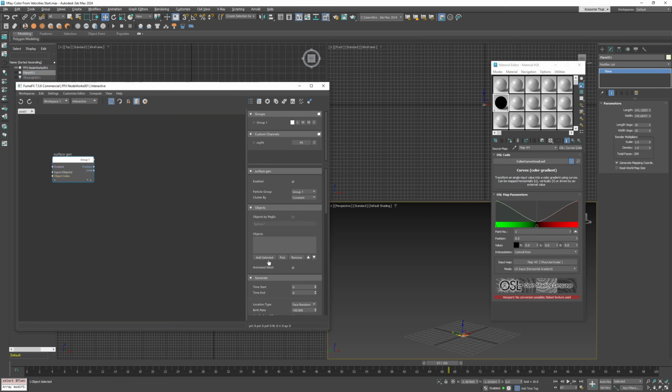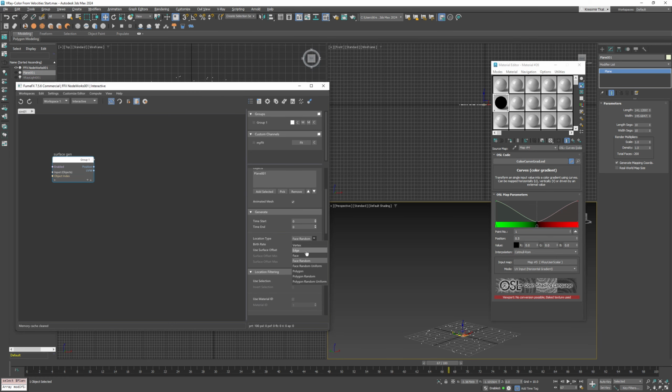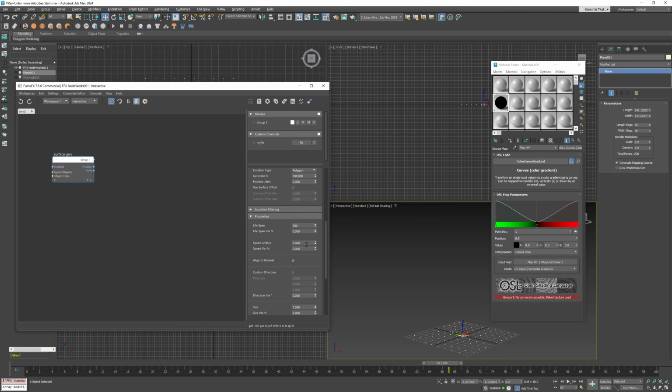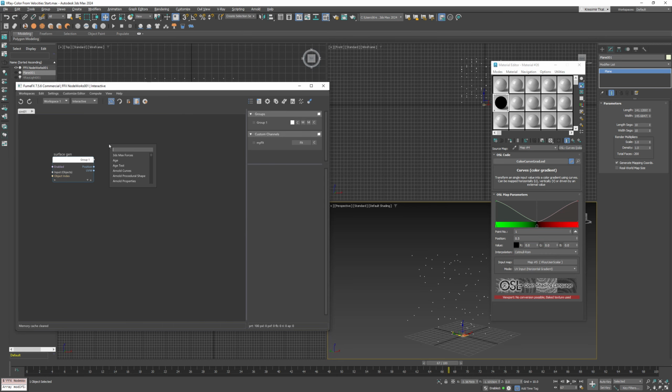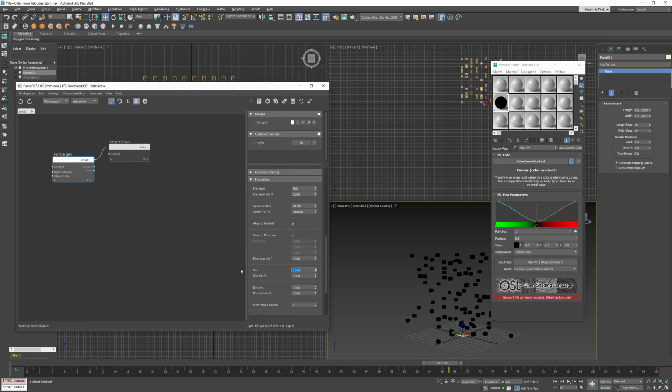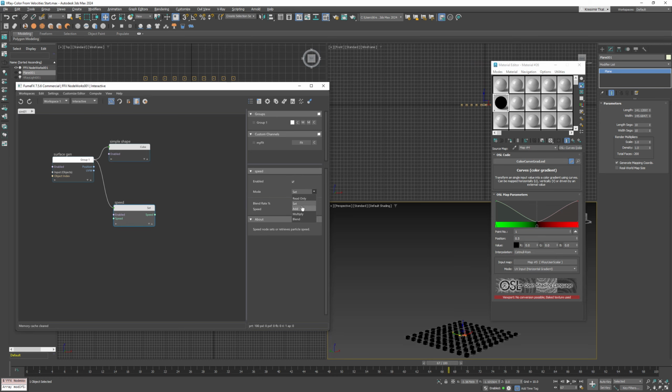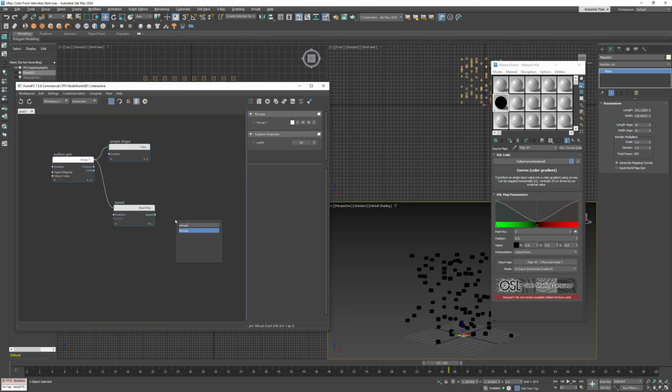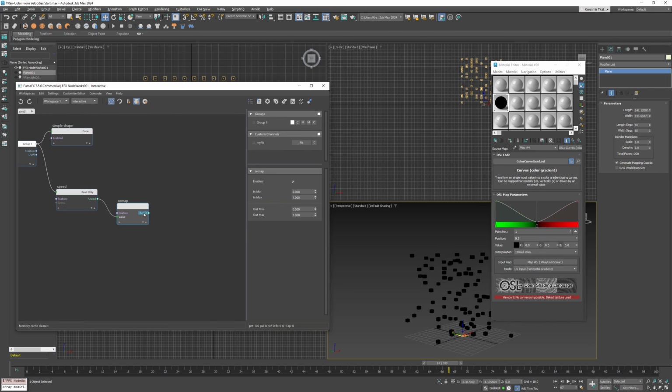I'll start with the Surface Gen node configured to give the particle a wide range of velocities, and I'll write those velocities into a float custom channel, and we want to remap those velocity values into 0 to 1 range.